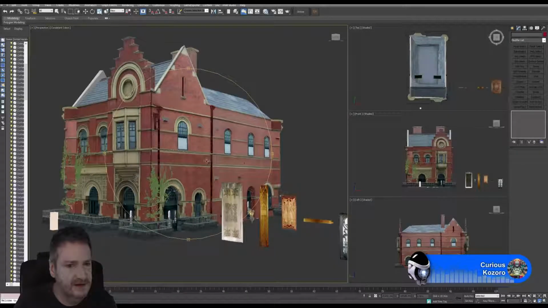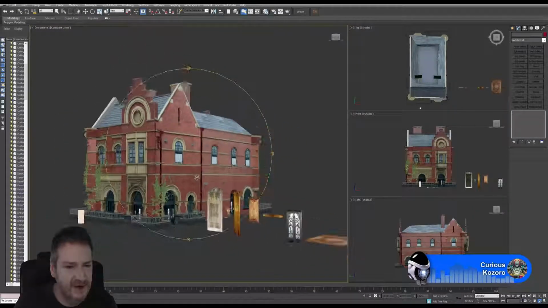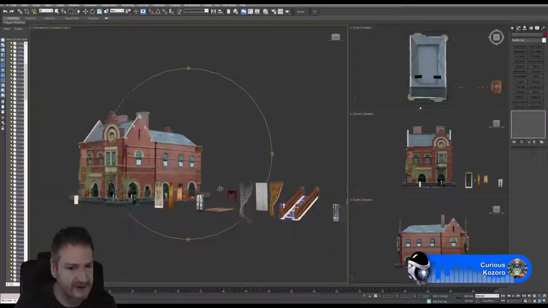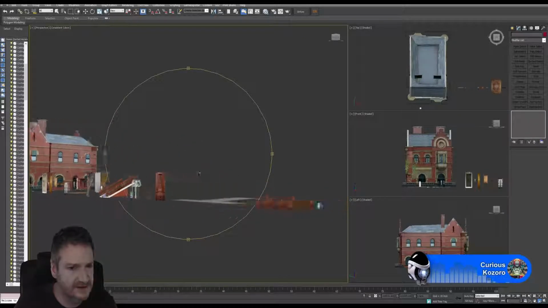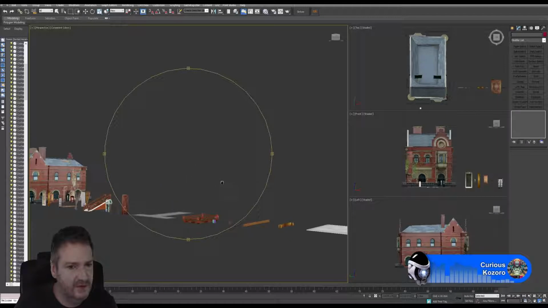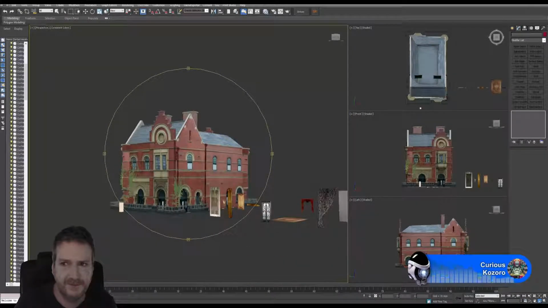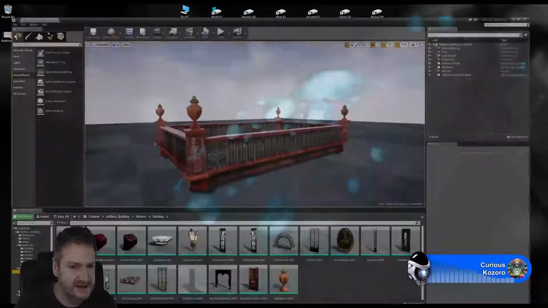This is the Art Deco building that we're going to be taking into Unreal eventually. What we're doing though is I've laid out all my interior assets here in a row so that we don't forget anything. And as we work on them, I'm exporting them into the Unreal Engine. That's what we were doing yesterday.